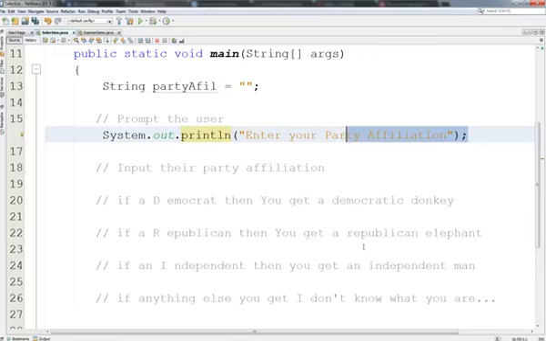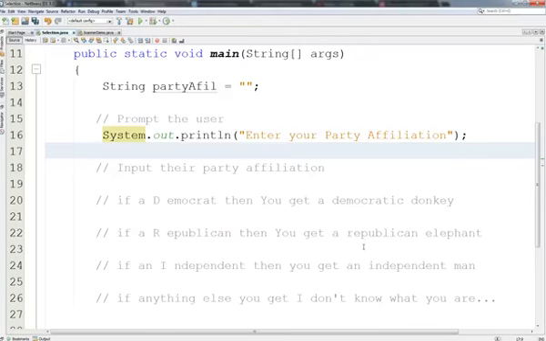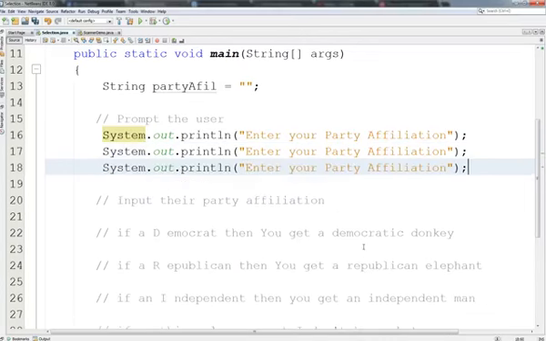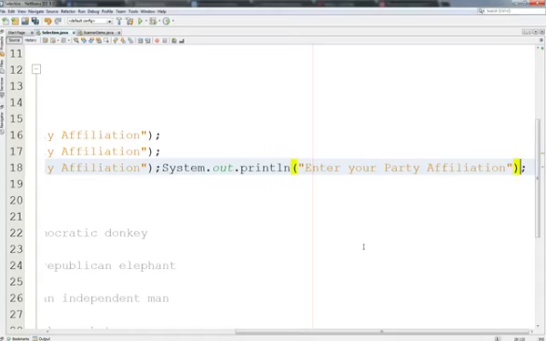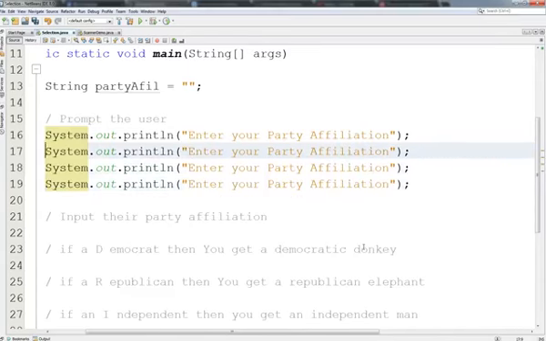And now watch what I'm going to do. I'm just going to copy this. And I'm going to just show you a kind of cheap and quick and dirty way. Whoops, didn't get my new line in there. To make a quick menu here. So enter your party affiliation. And then let's see. Democrat. I'll make that a capital D.